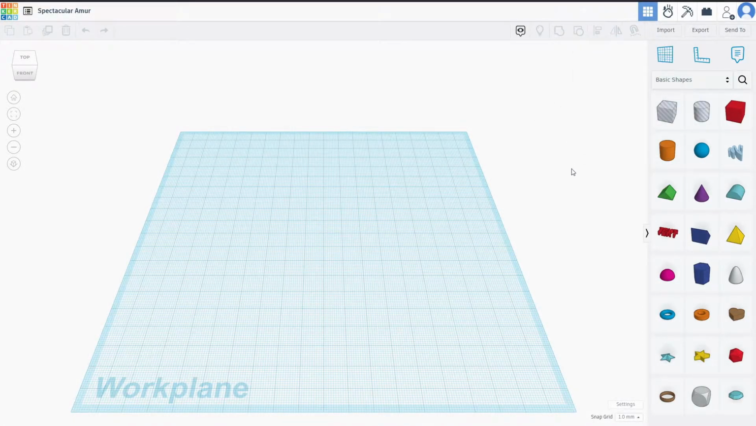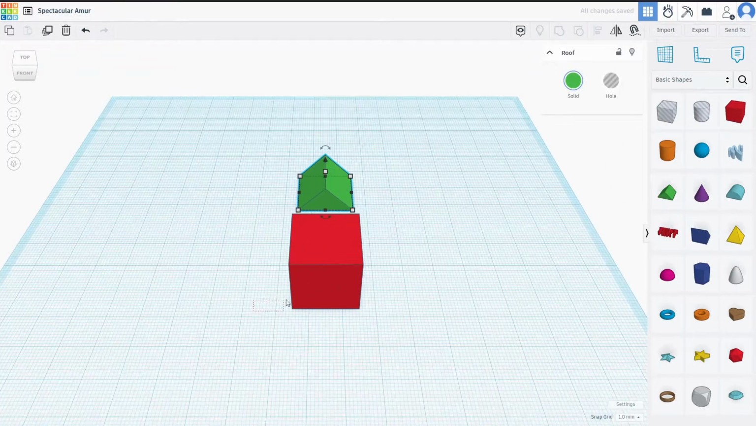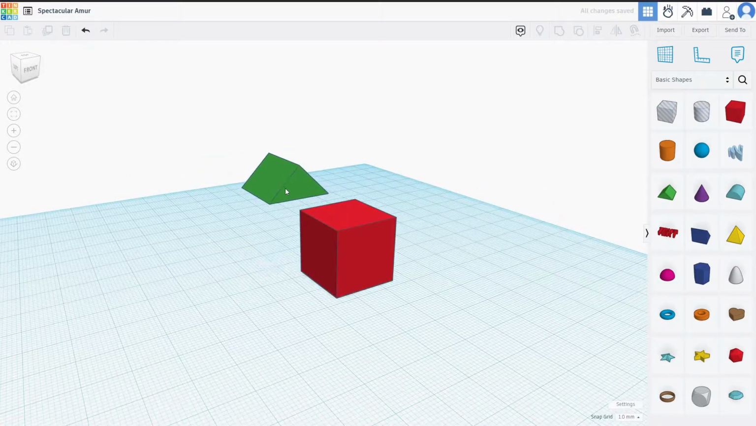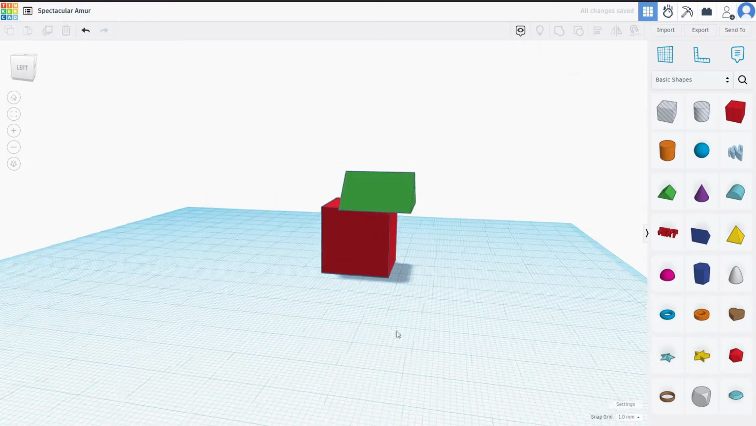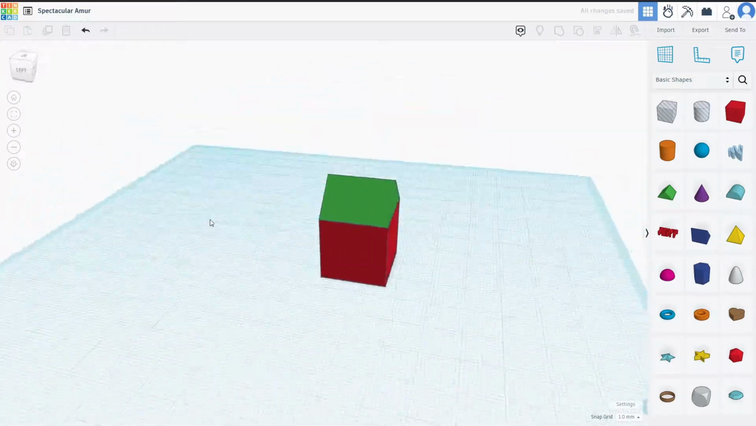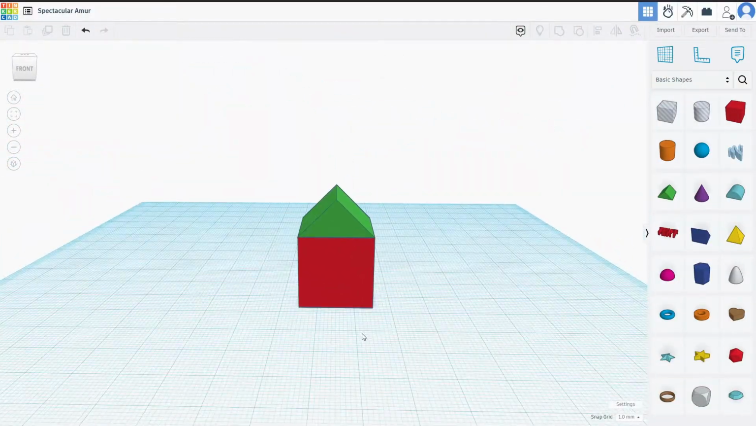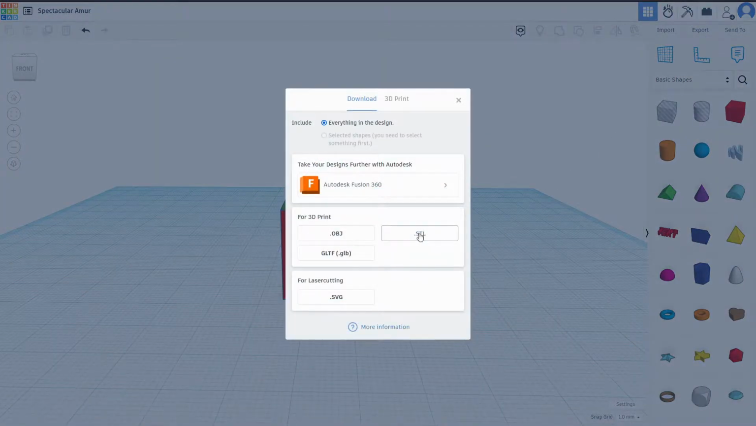Now I'm not an expert 3D modeler, so I'm just going to create a simple house using two of the preset objects inside TinkerCad. Once your design is finished, to download the model, simply press the export button in the top right and then select .stl for the file type.